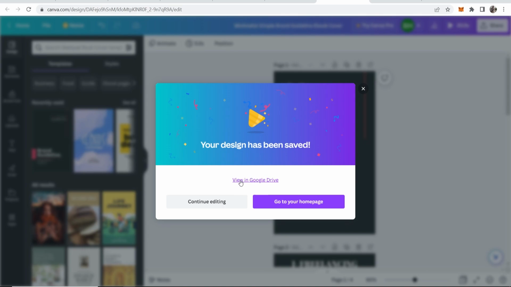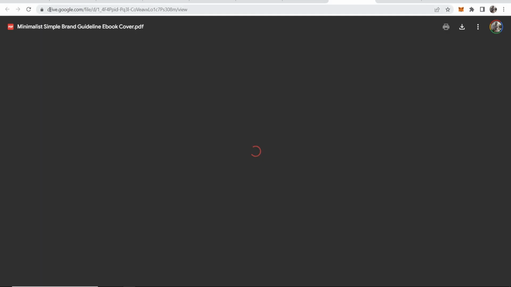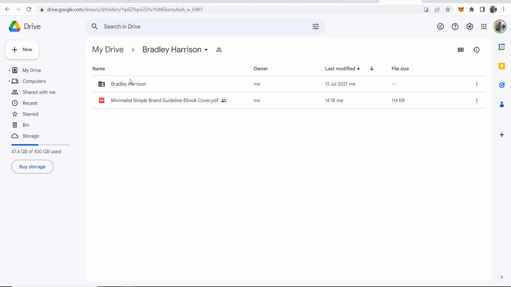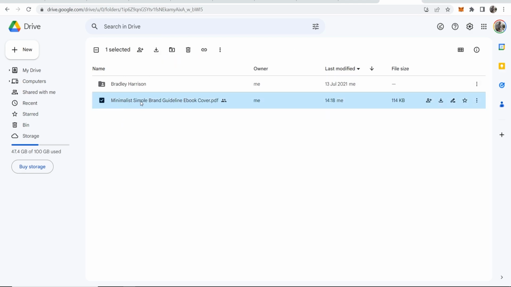I'm going to then click on viewing Google Drive. And you can see the URL is now drive.google.com. And it's loading and it's in the PDF viewer in Google Drive. And here I'm in Google Drive, in my drive, Bradley Harrison, the folder. And you can see here is the Canva design.